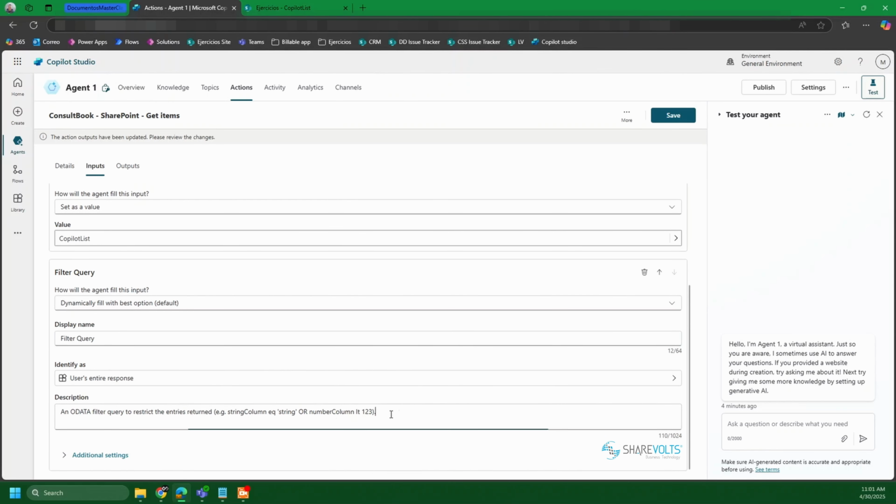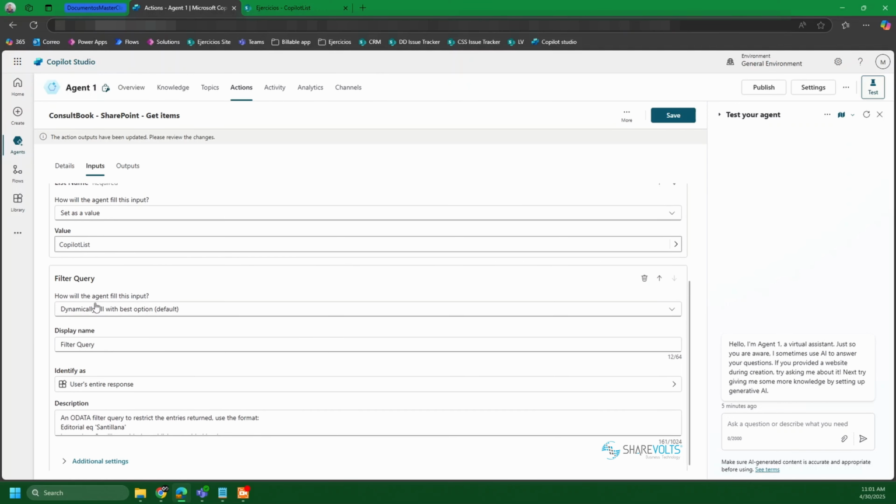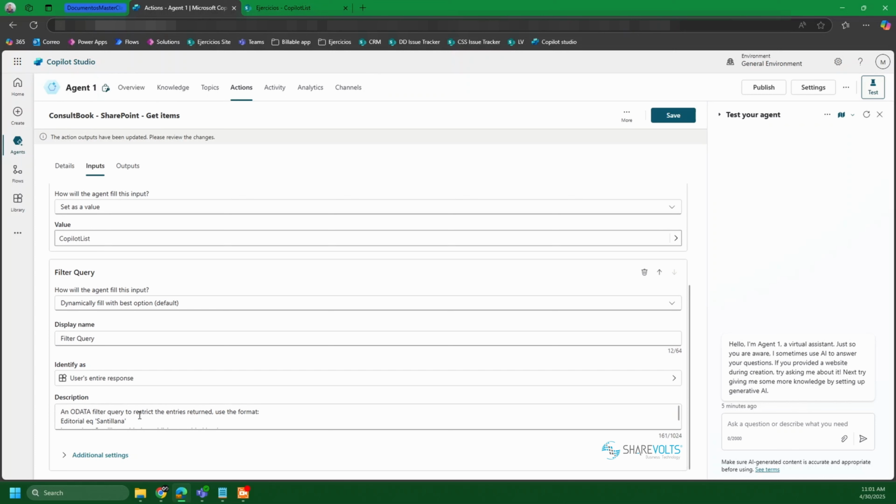Alright, and the description. I will put this description. Okay, I want a data filter that restricts the entries that this section returns. This is the format I want this action to use. Let's notice the value of the list is hard coded. The value of the site is hard coded, but the entry of the filter query is dynamically filled with the best option. So the agent will pick this from the query.